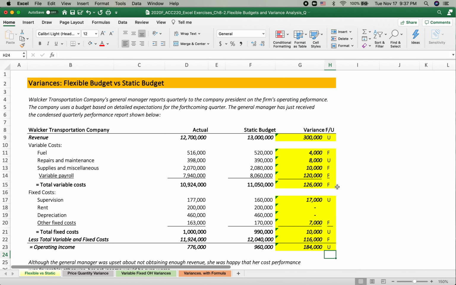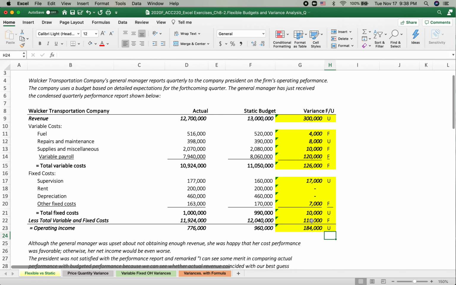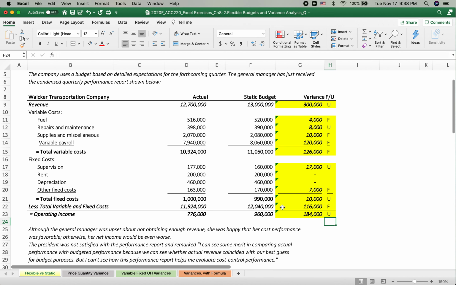So let's just analyze using the variance report. If you can see this, the total variable cost favorable is $126,000. So the total variable cost in the static budget is higher than this actual. So $126,000 as favorable. Then the total variable and fixed cost, 160,000, favorable. But operating income, $140,000 unfavorable.